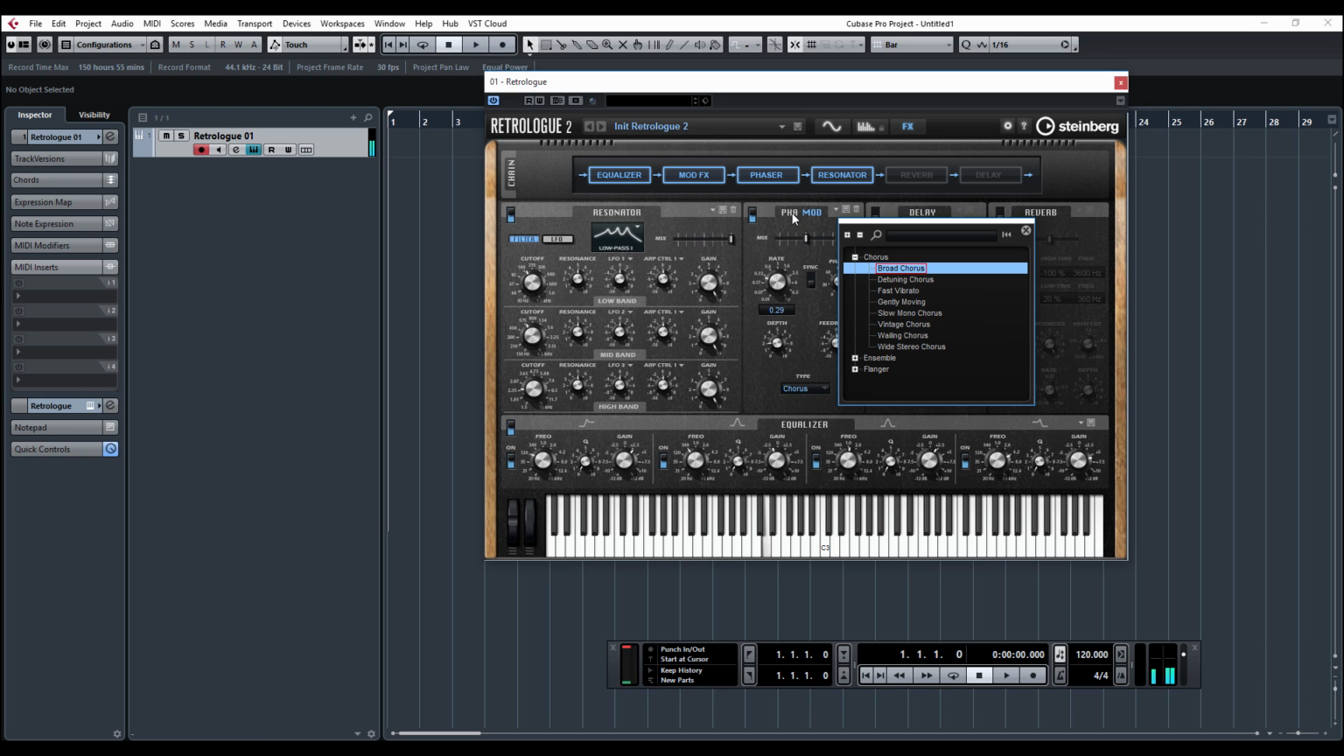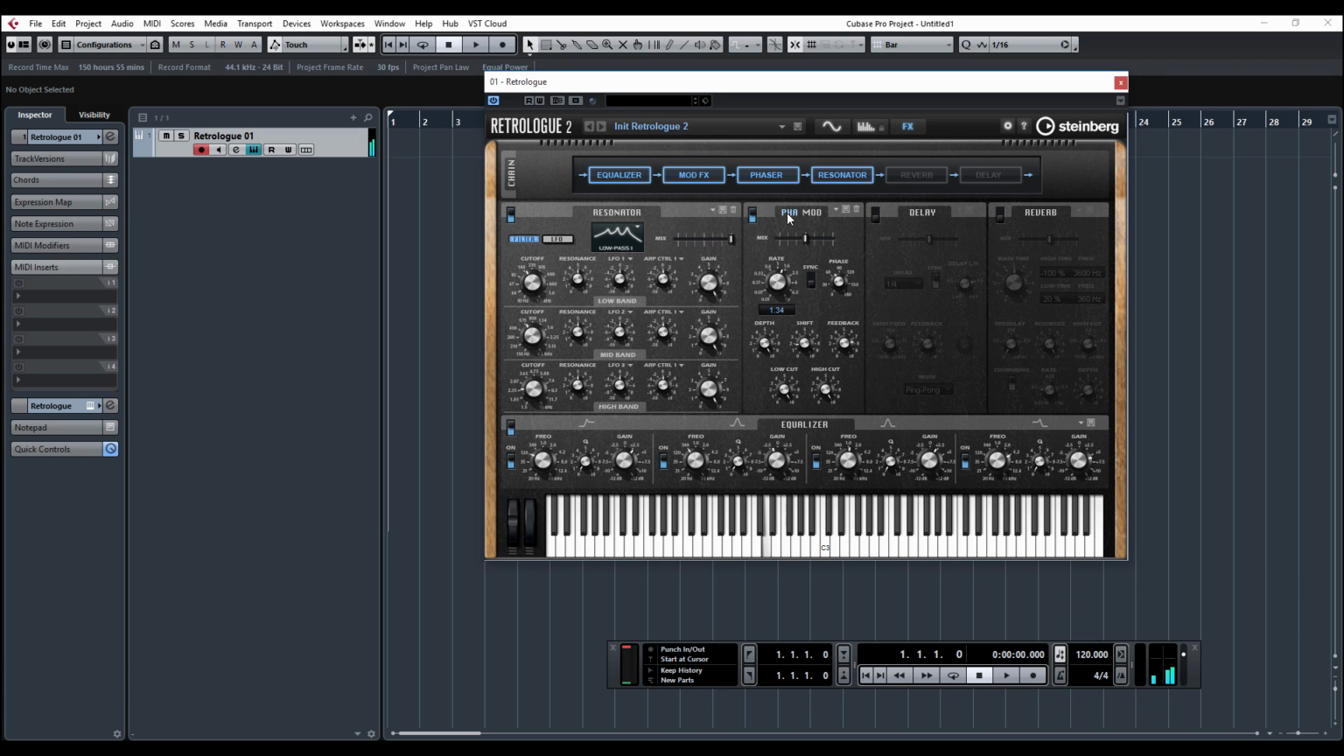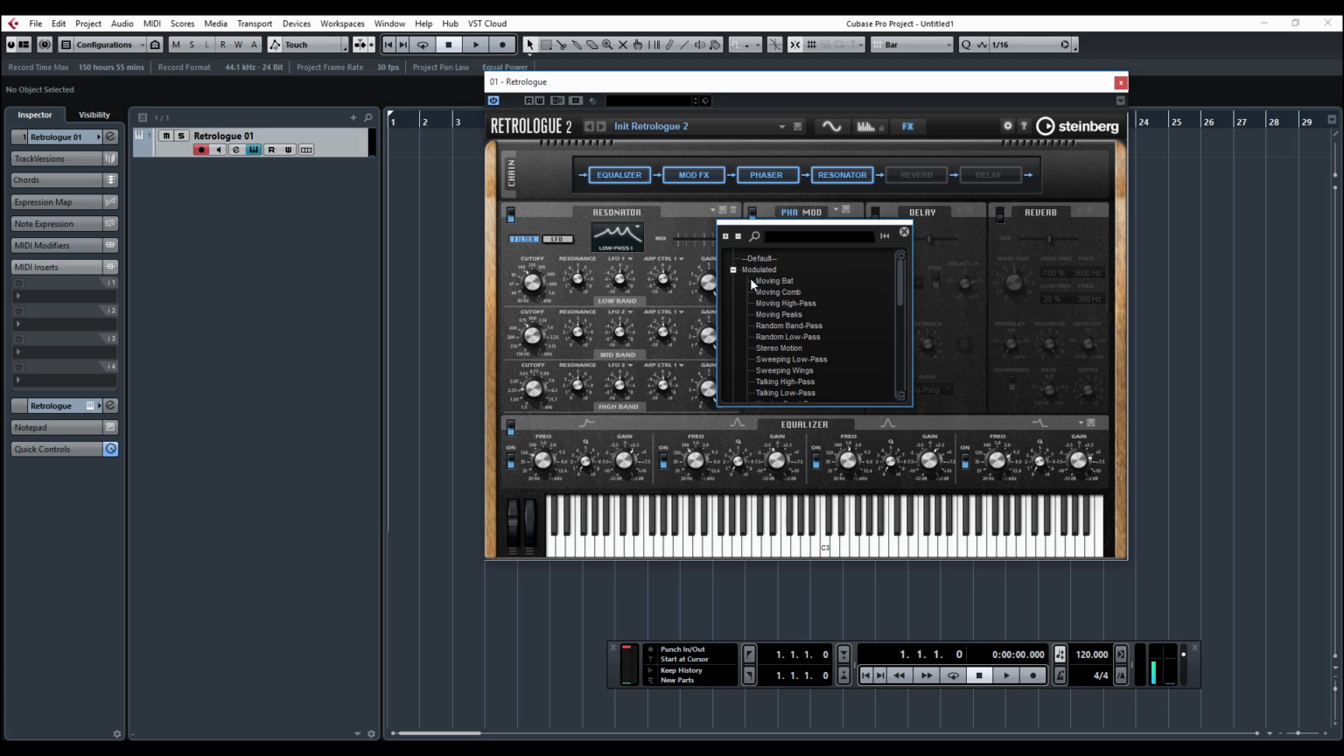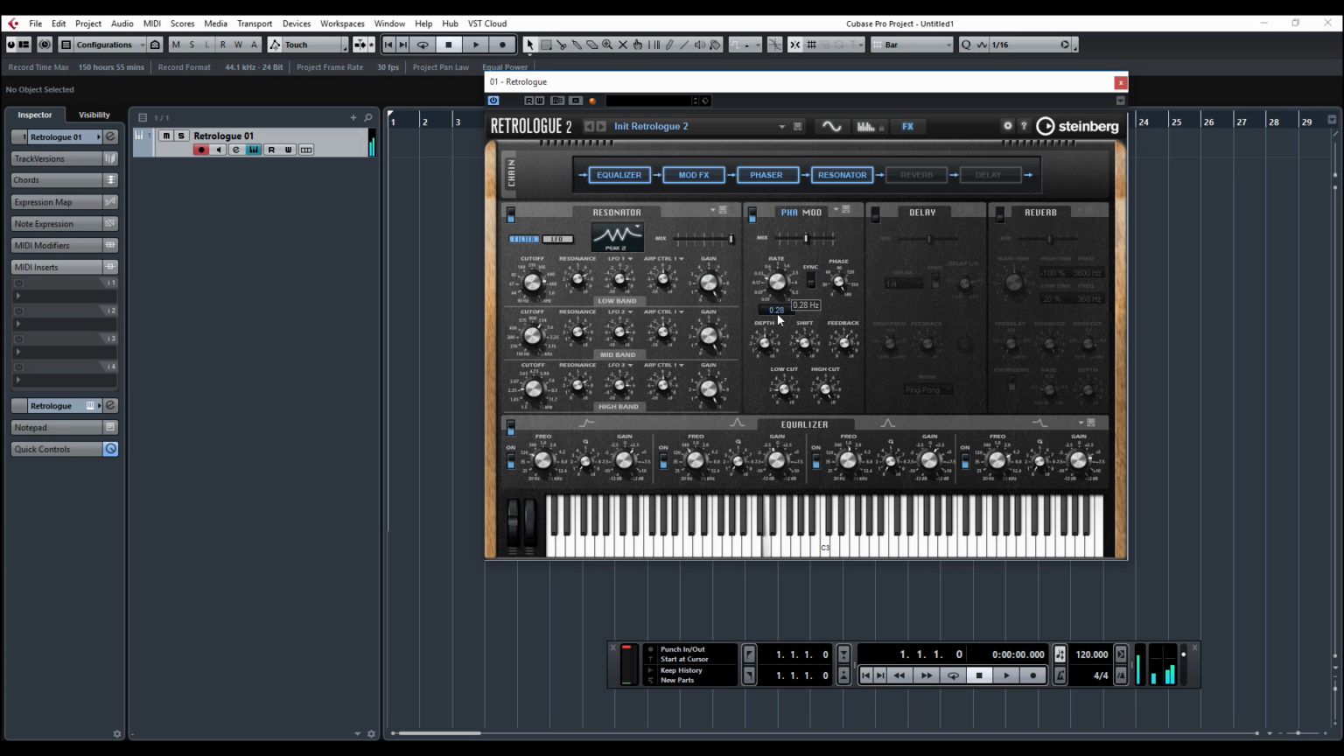So let's pick one of them. And with the resonator, you've got different shapes, but you've also got a load of presets in here. So you've got modulated presets and some static presets. Let's obviously try the modulating ones. So let's try that one.